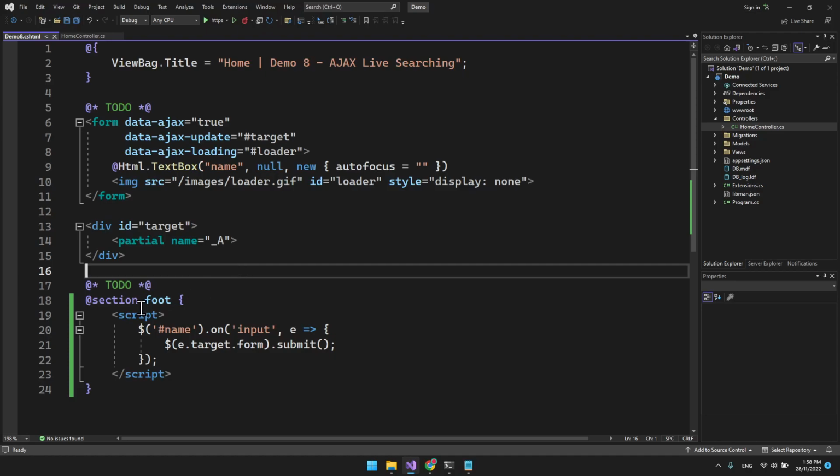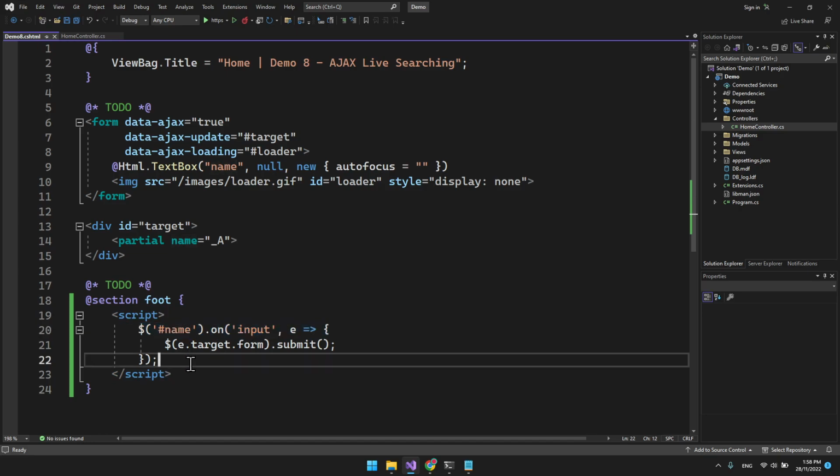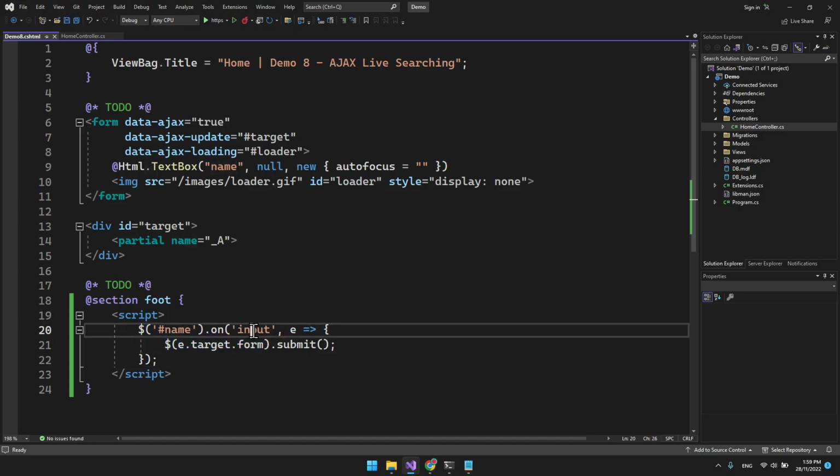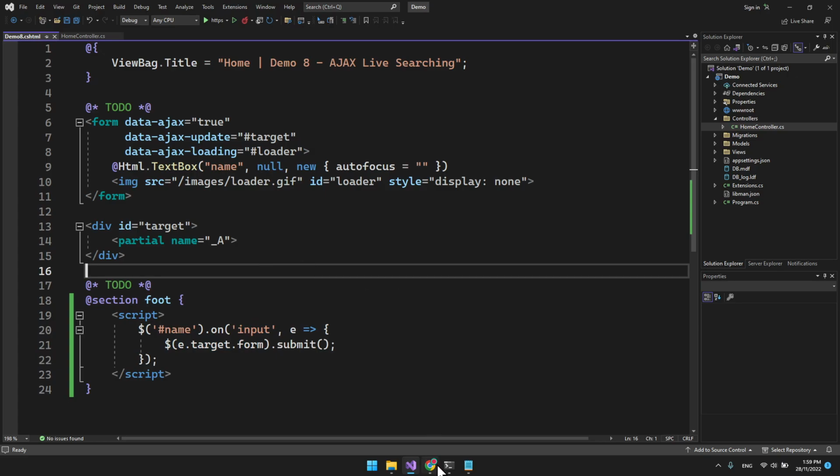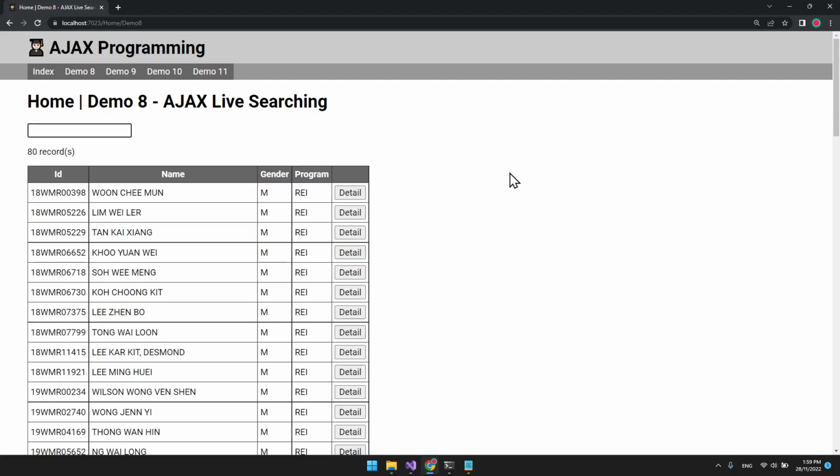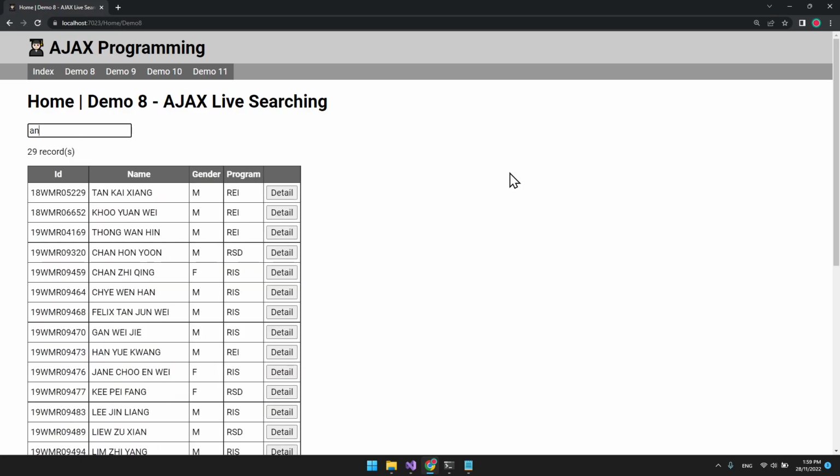This one is the code. We have the foot section, inside we have the script tag, then we have the input event handler for the name input. What we do is very easy: we just submit the form every time the user types in it. Easy. So let's look at the result. Right now it's going to search as we type. I type A, searching is immediate, no need to press enter. I type N, search is immediate, no need to press enter.